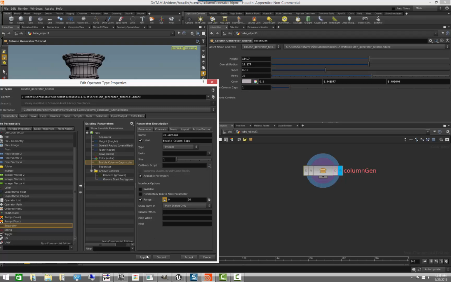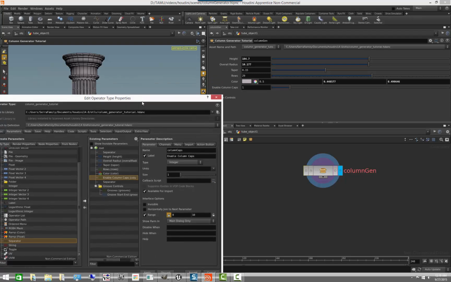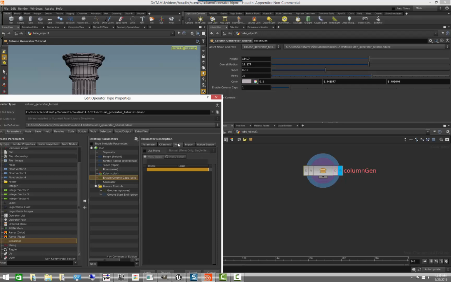And hit apply. What I'm going to do now is go to menu and say use menu, okay? The first thing that the menu wants to know is what items I want to add to this. So for the menu items, first I want to add an item that is going to be the value of 0, and that's going to be equal to off, okay?